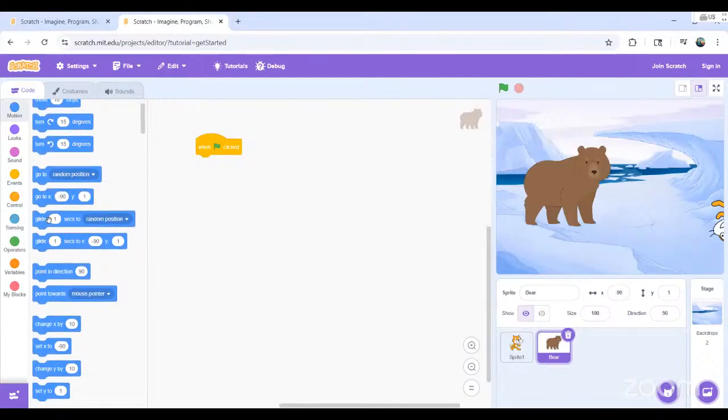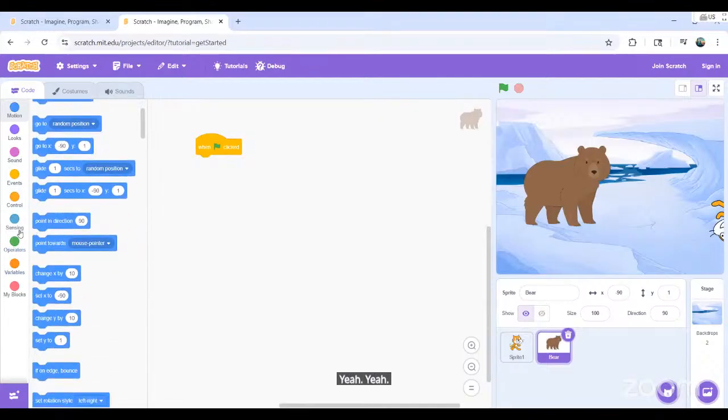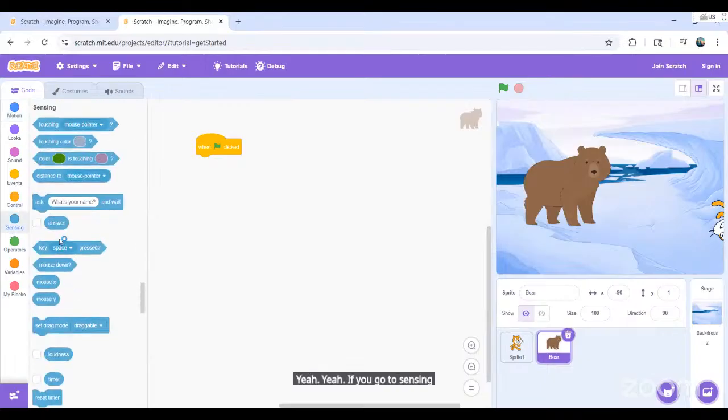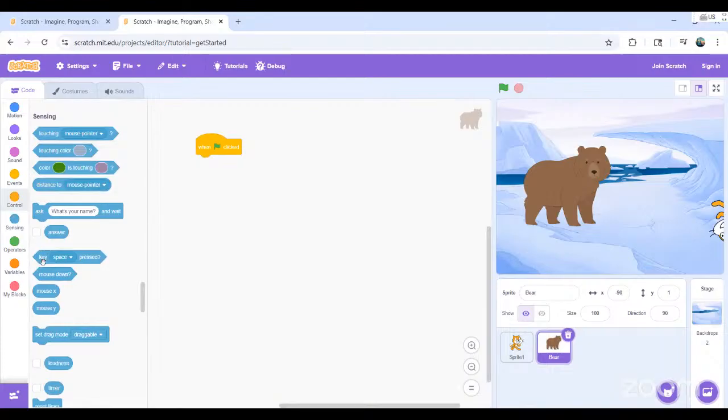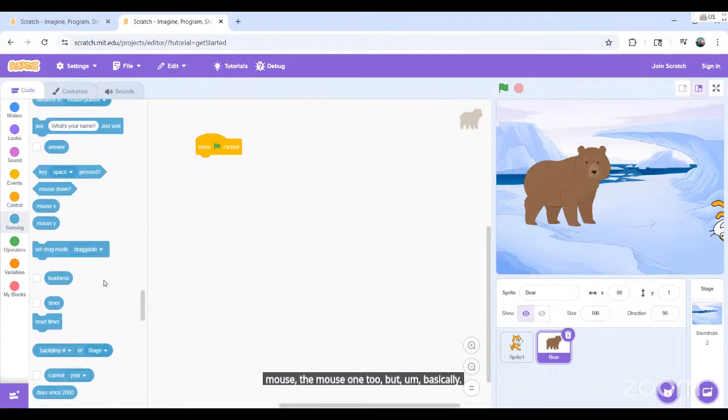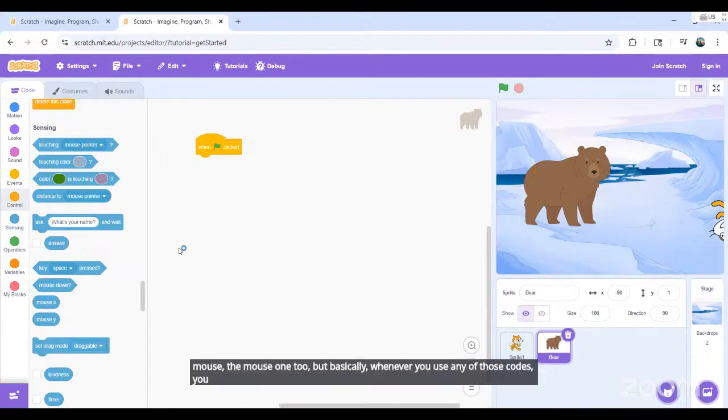if you go to sensing, do key press, or we can probably do the mouse one too. Basically whenever you use any of those codes, you can make your character follow your mouse, or move as you drag it, or move as you press a specific button. Do you guys want to take a quick shot at it first and then we can review how to do it?